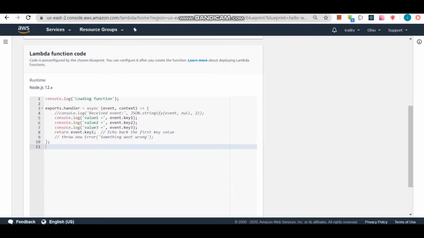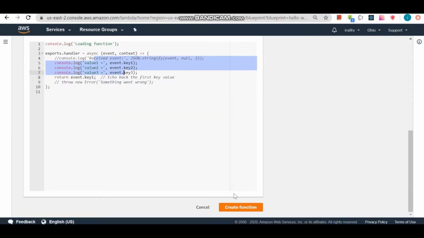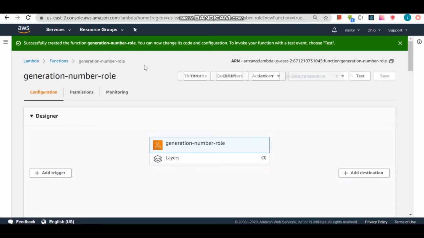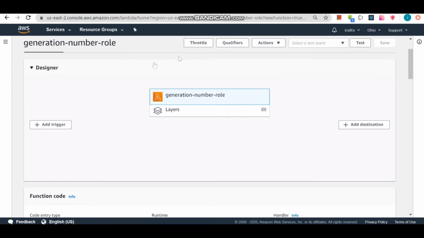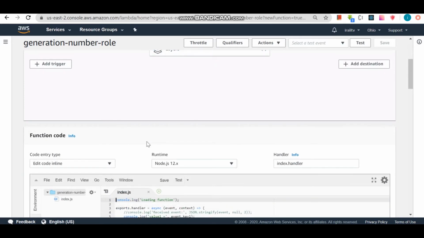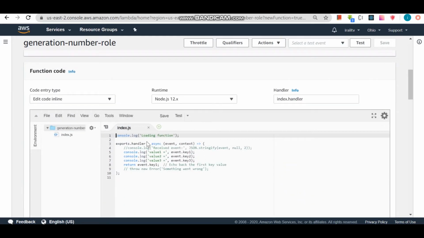It's disabled to change code right now, but after creating the function we can update our code. So I click on create function. Now we are seeing the note about successfully creating our function and some hint about invoking your function with a test event. So I'm not going to set triggers right now. We're just gonna write the code and set up the function. So here I'm gonna skip it.